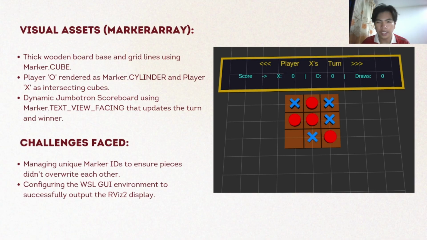Here is the visualized array board that I have created. Here is the visual marker array. We have the thick wooden board, the brown one, and we have the O, which is a chunk of cylinder, and also the X as the intersected cube. We also have the dynamic score using marker text view, updating like the winner. We have the score if X wins or O wins, how many wins each has, and also how many times X and O draw.